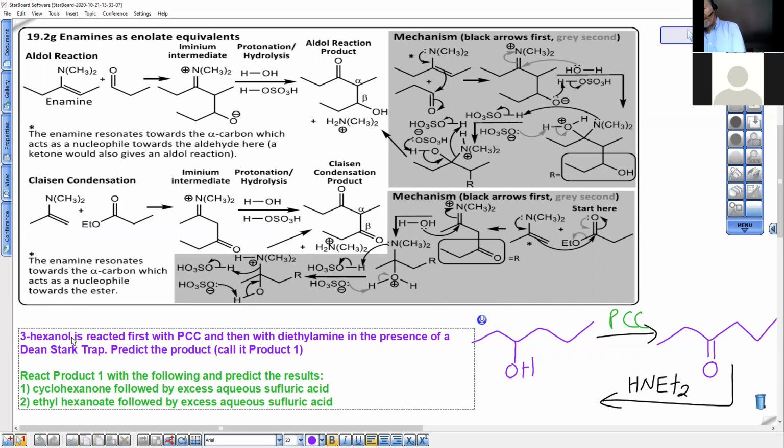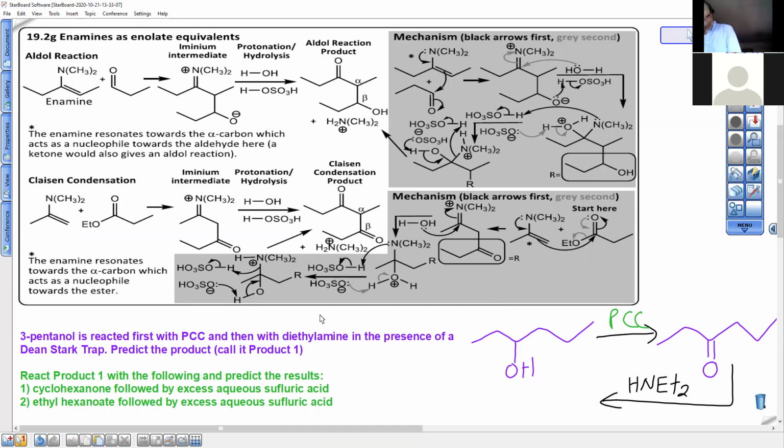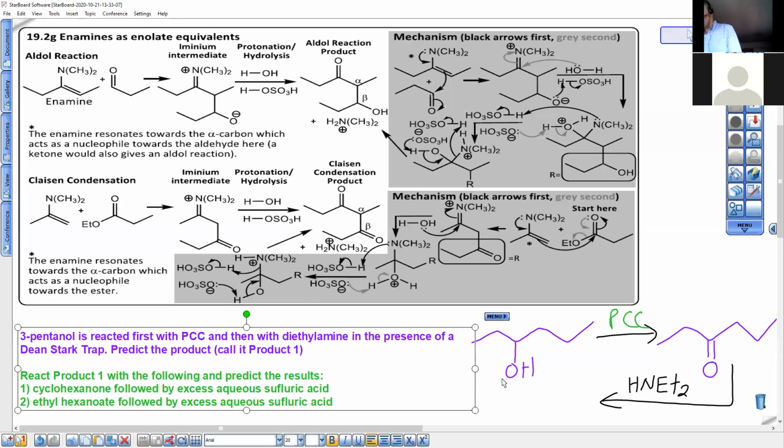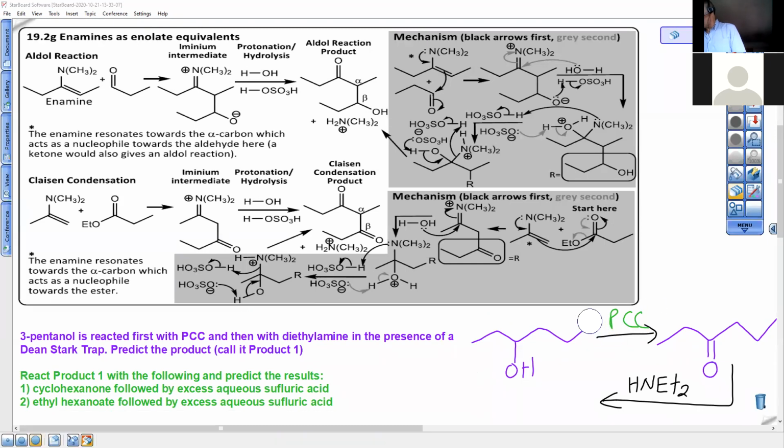I'm going to go 3-pentanol. I suspect it's going to be green for some reason. No. 3-pentanol's reacted first. There we go. So some weird stuff's happening here, people. Hope we don't have a crash.